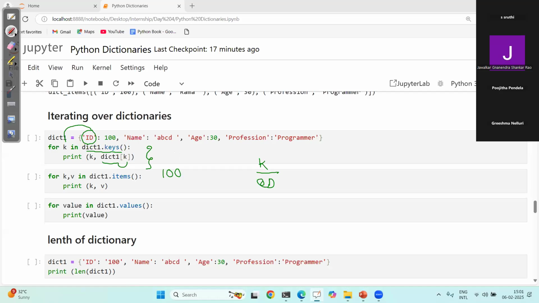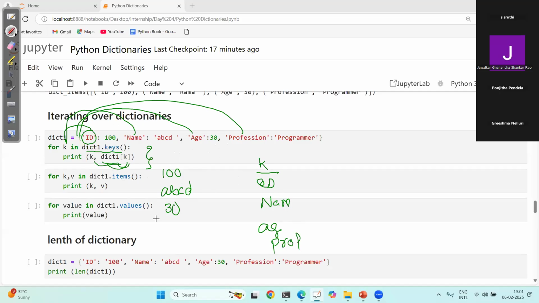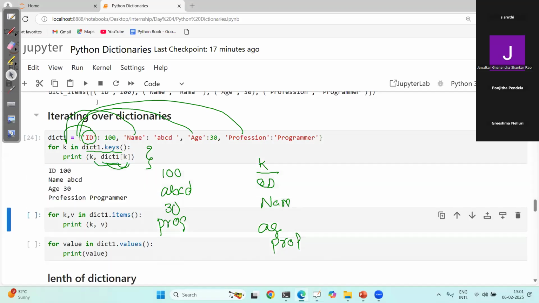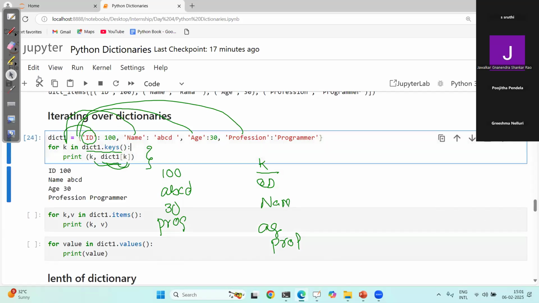Next, name will be copied to k. Now, name will be the key. Dictionary 1 of name is ABCD. Next one, age will be copied to k, and dictionary 1 of age is 30. Next key, profession will be copied to k, and dictionary 1 of profession is nothing but programmer. I hope it is okay for all of you. This is how we are navigating a dictionary using keys. This is case number 1.